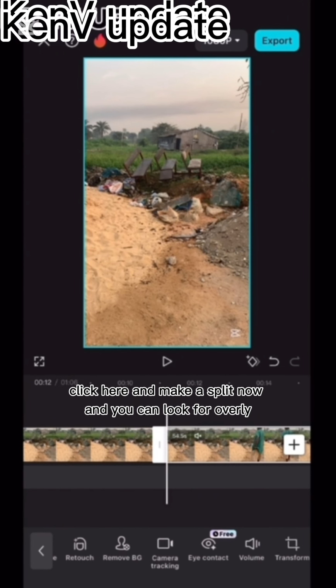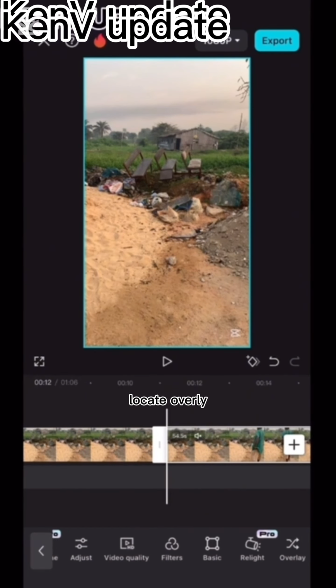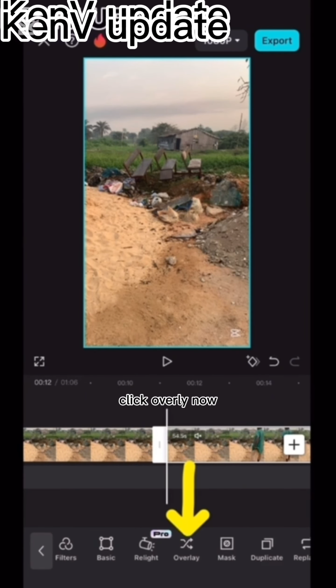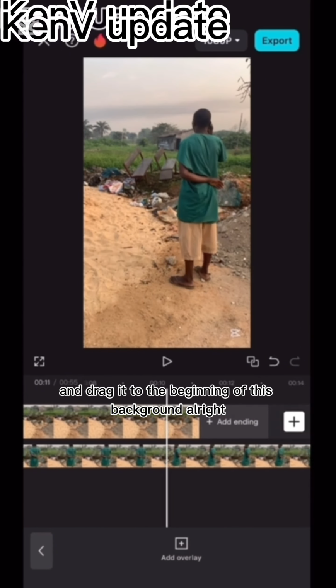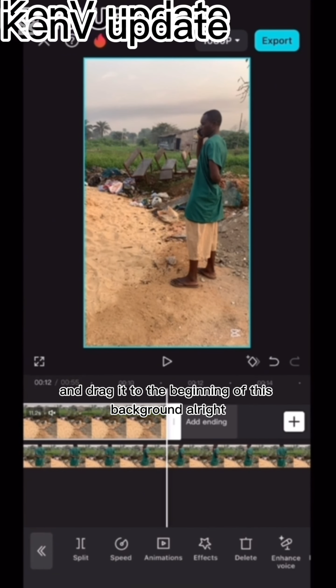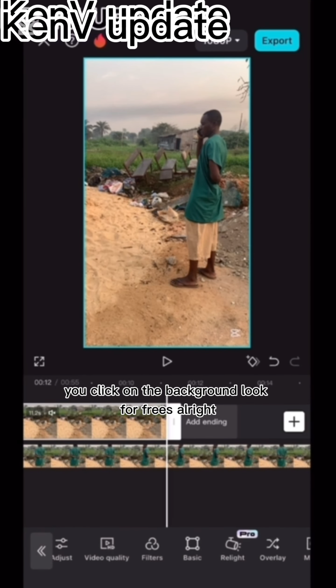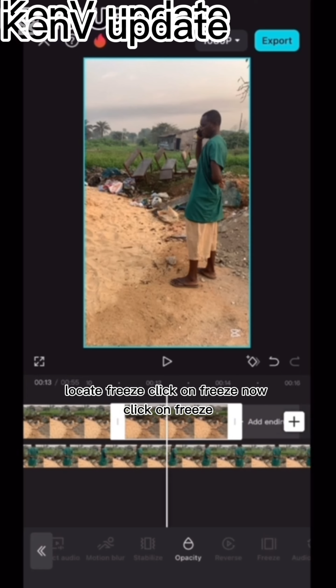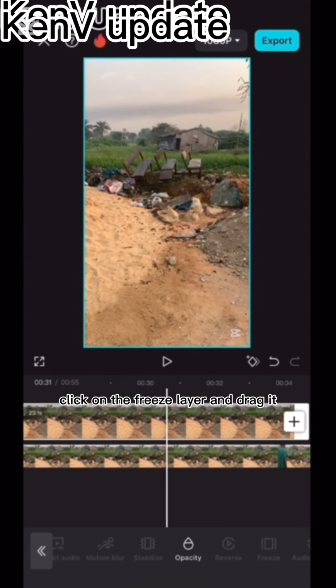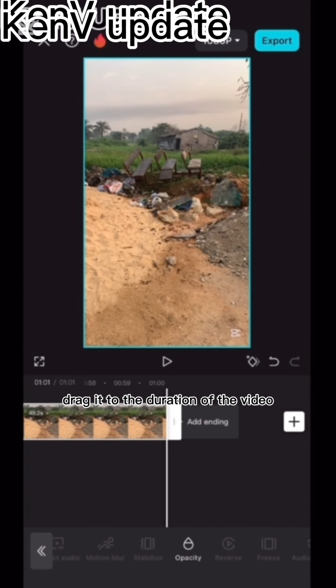Then you go and look for overlay. Locate overlay. Click overlay now. You click on the video and drag it to the beginning of this background, alright? You click on the background, look for freeze, alright? Locate freeze. Click on freeze now. Click on the freeze layer and drag it to the duration of the video.